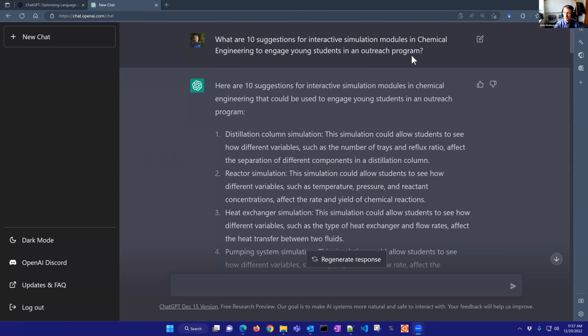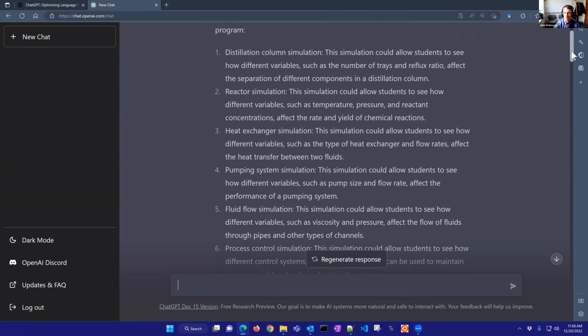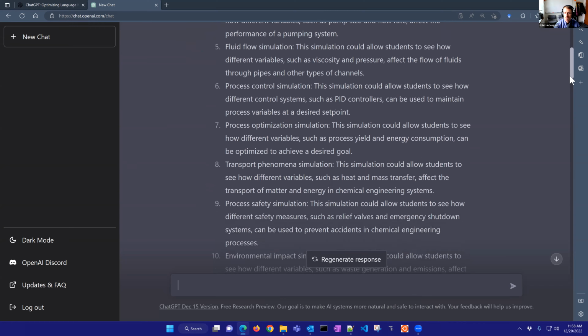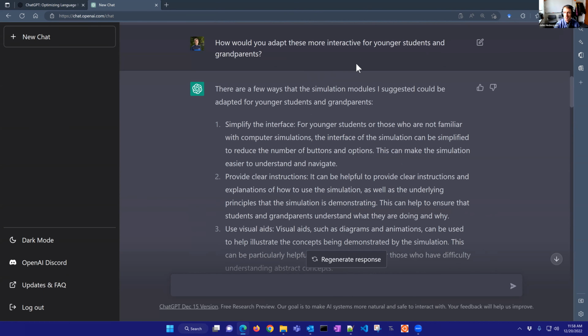What are 10 suggestions for interactive simulation modules in chemical engineering? This one came up with 10, and these are more traditional. And then the question, how would you adapt these to make them more interactive for younger students and grandparents? And it did exactly the things that you said.